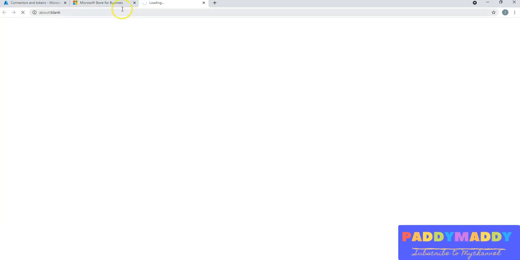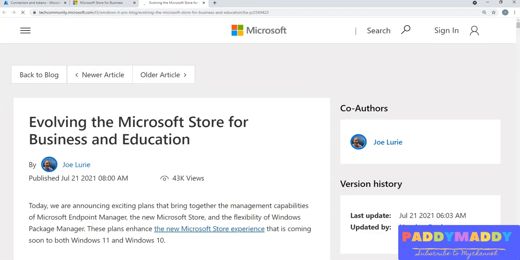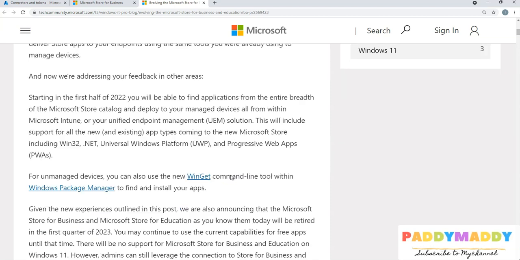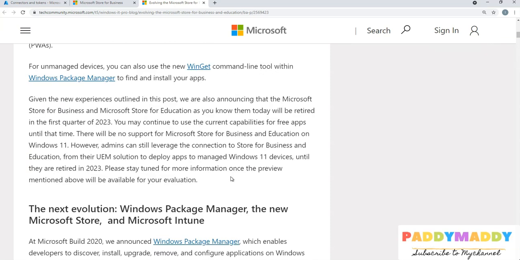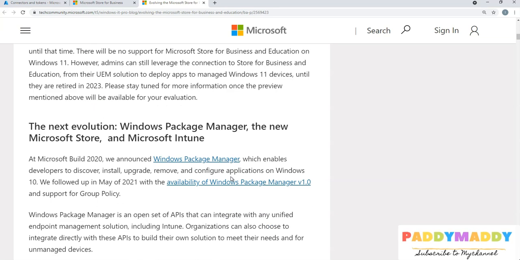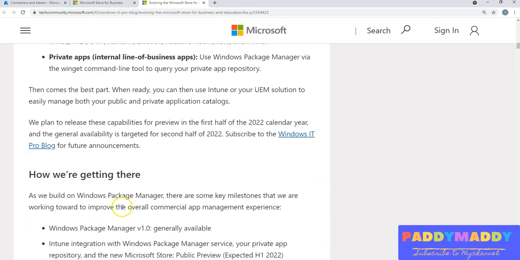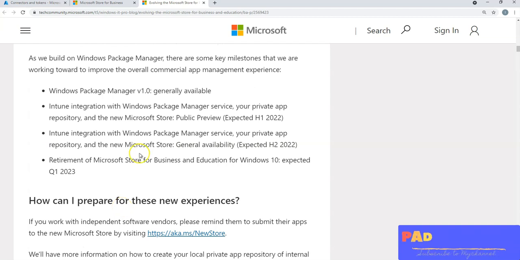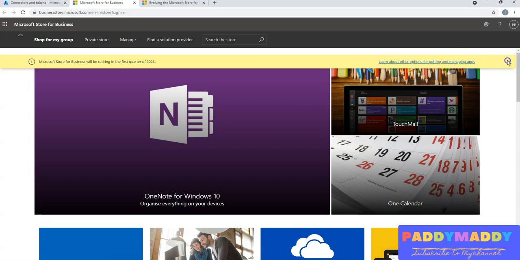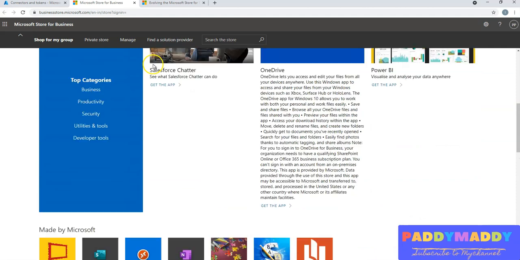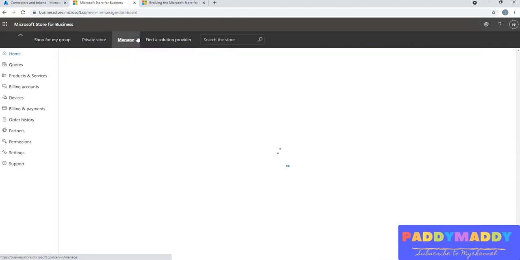In my case, I logged in with the same account, and you can notice that by 2023 it's going to replace this Store for Business, and you're going to get a new packaging model. That's what Microsoft is hoping. At this point in time it works the same as the old method, so let's go into the current model. If you are interested, you could read more about that notification. In my case, I just closed it.